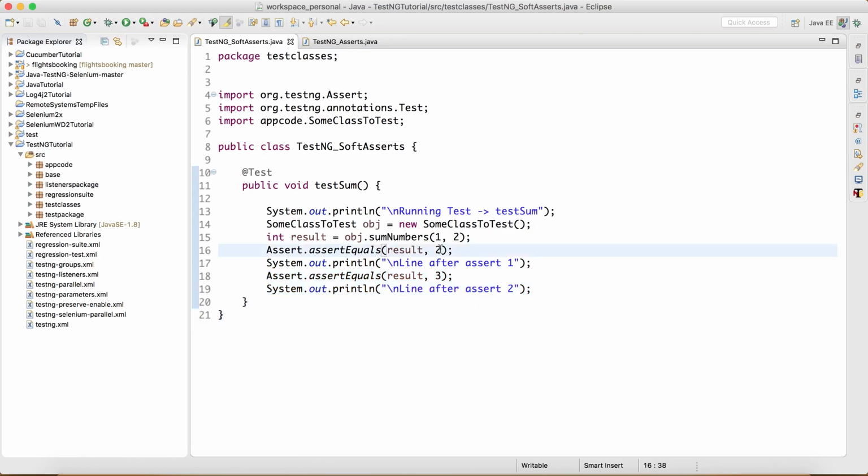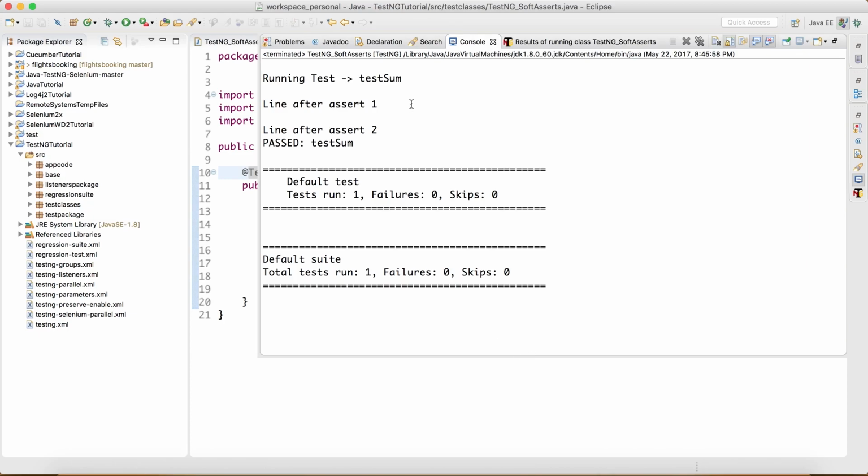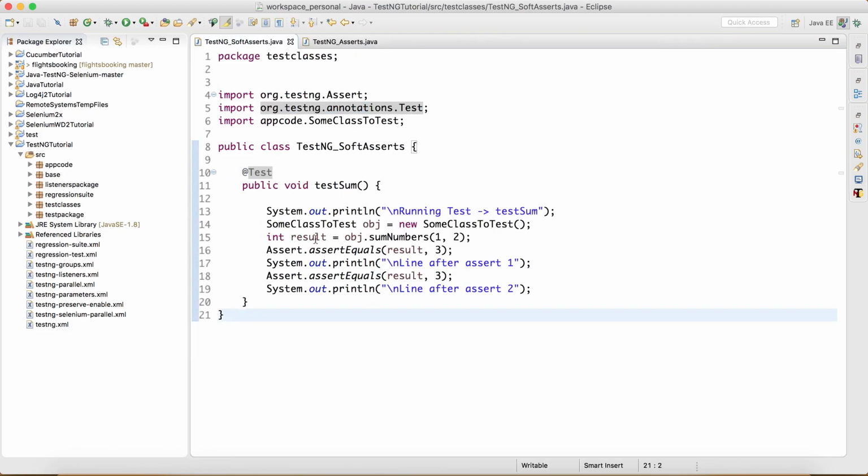this line was not executed. If I provide the correct expected result, which means I am now intentionally making the test case pass, then everything will be printed. See, running test sum, line after assert 1 and line after assert 2. So everything is printed here, everything was run fine. But that's not what I want, right?